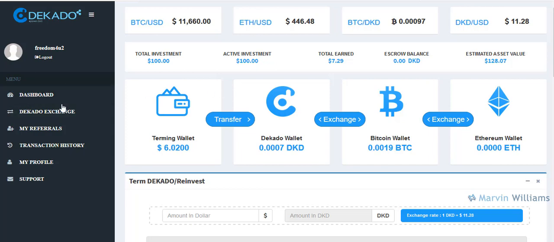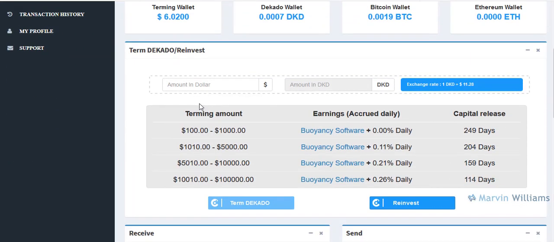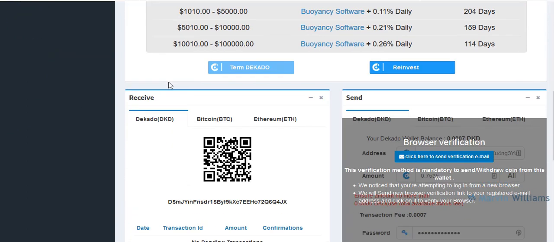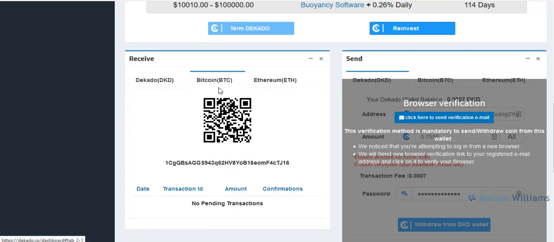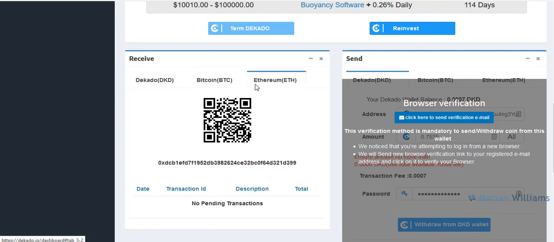So the very first thing that you're going to want to do, once you log into your account, if this is the first time logging into your account, is scroll down to the bottom, and under the receiving section, click on that little blue button to generate your wallet addresses. That's going to create addresses that look similar to this right here. You're going to have one for Dekado. It's also going to create an address for Bitcoin and then also for Ethereum.